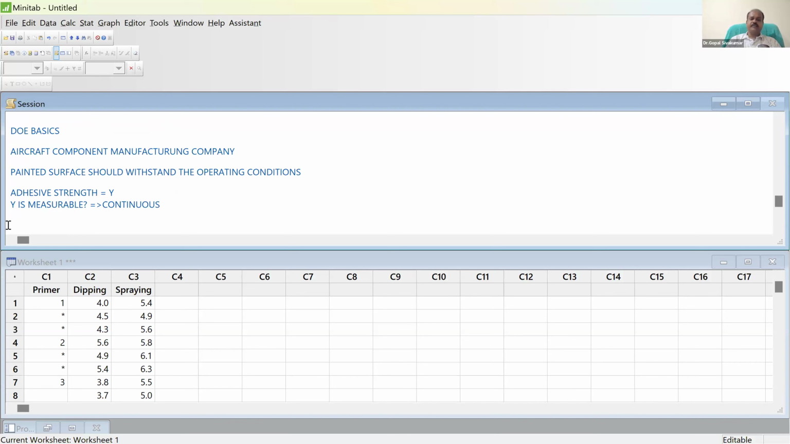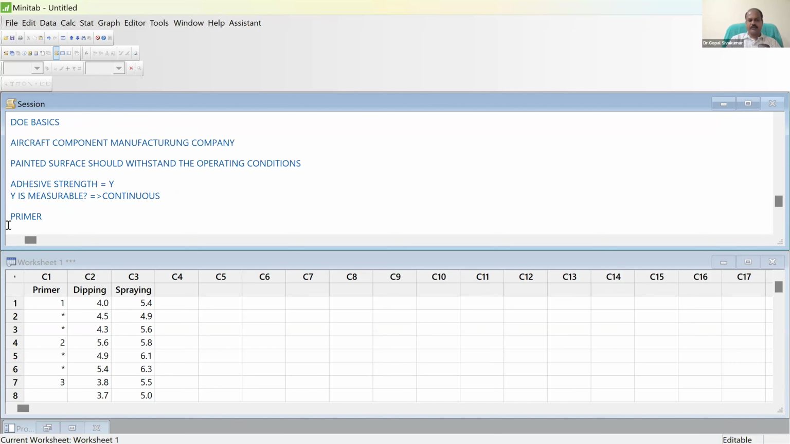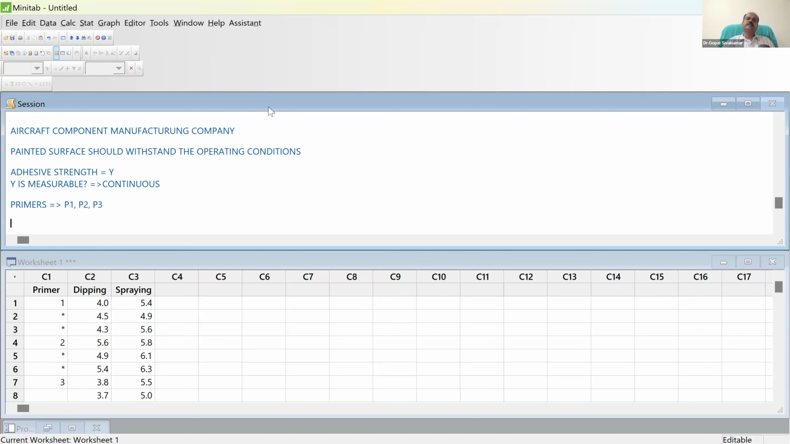Now this particular company, in order to paint the component, they use primers, right? In fact, there are three types of primers the company is using, P1, P2, P3. So how many types of primers are currently in practice? Three primers. Now tell me why the company is using three variants of primer instead of using just one. Because they believe that there is not much difference in the adhesive strength because of the change in the primer. Yes or no? The company is using three different primers for the same component.